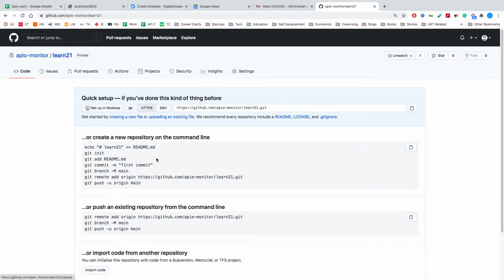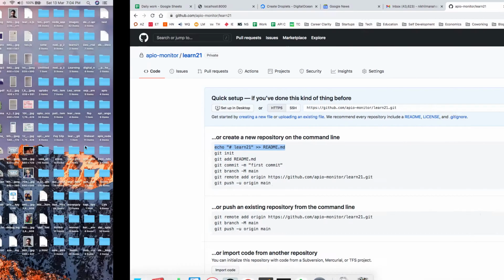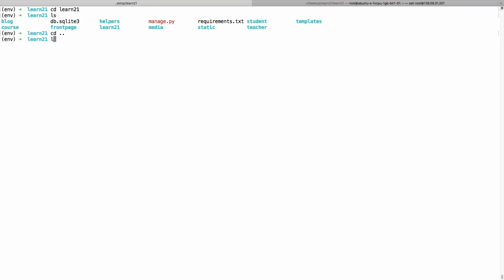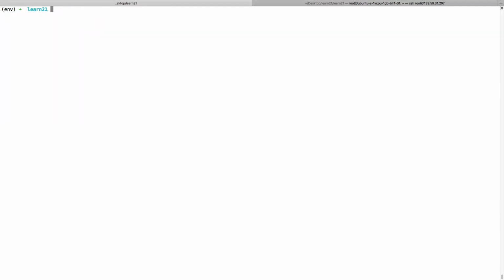Right now I am in this branch. So first I will have to do, or I can just create a readme. So this is my folder where all my Django project is. Okay, so this is my folder. I will just create a readme file here.